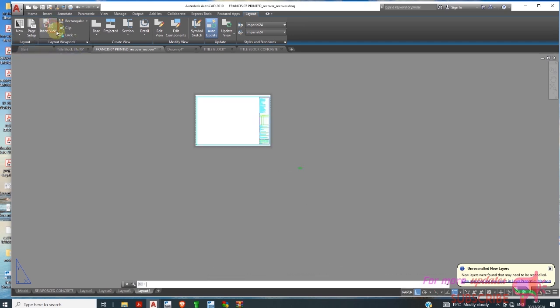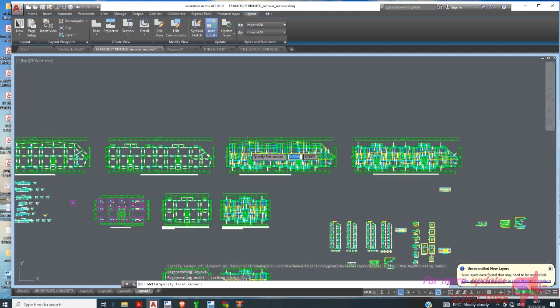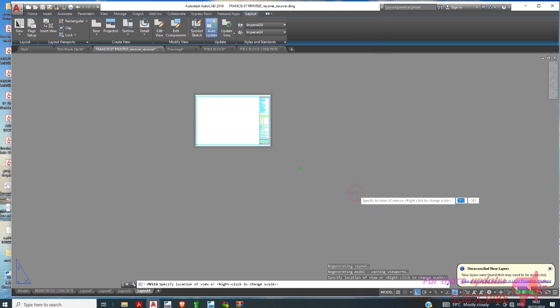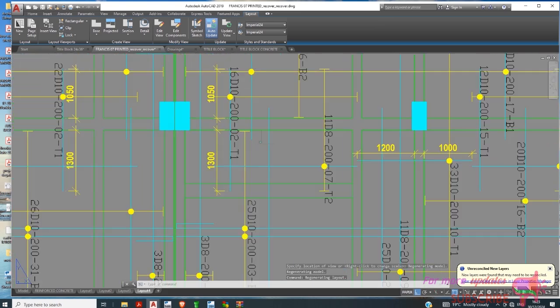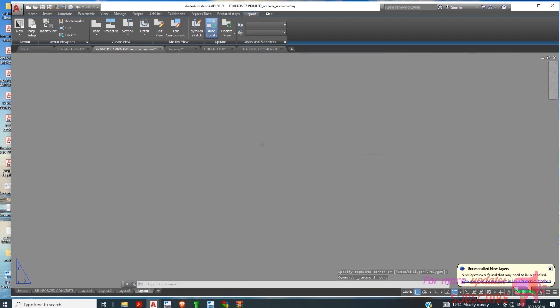Let's do it. Insert viewpoint. I want to insert this one there. Right click. I will change the scale to 1:100. 1:100 is too big. Okay.